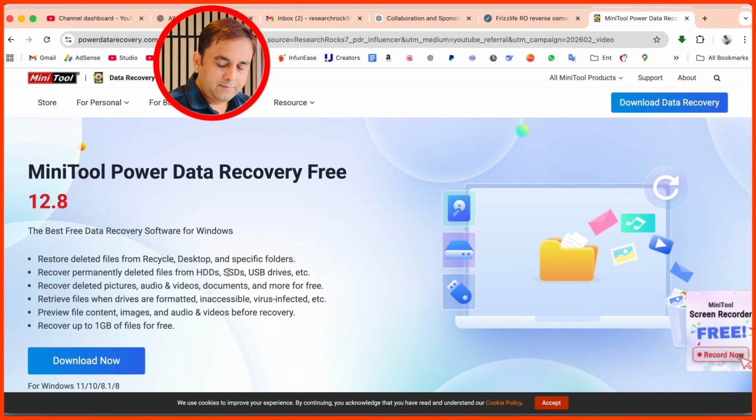Click this link. I have also added this link in the video description. MiniTool Power Data Recovery restores deleted files from the recycle bin, desktop and specific folders, and recovers permanently deleted files from your hard drive, pen drive and USB drive. It recovers deleted pictures, audio, video, documents and much more for free. It retrieves files when drives are formatted, inaccessible, virus infected, etc.